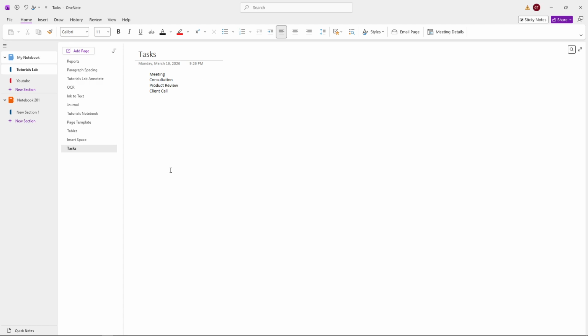Once your notebook is loaded and you're on the page you want to share, look at the top part of your screen where all your tools and menus are located. From here, click on the Home tab. This tab contains most of the common actions you'll need for working with your notes, including formatting options, tagging tools, and sharing features. The Home tab is your go-to spot for everyday OneNote tasks.